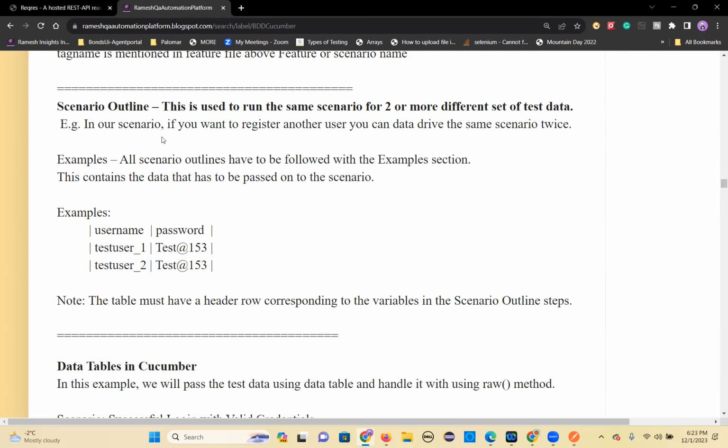A scenario outline will be very helpful. This is used to run the same scenario for two or more different sets of data. Then you can use scenario outline. For example, you see every scenario outline. Instead of scenario, you put scenario outline.